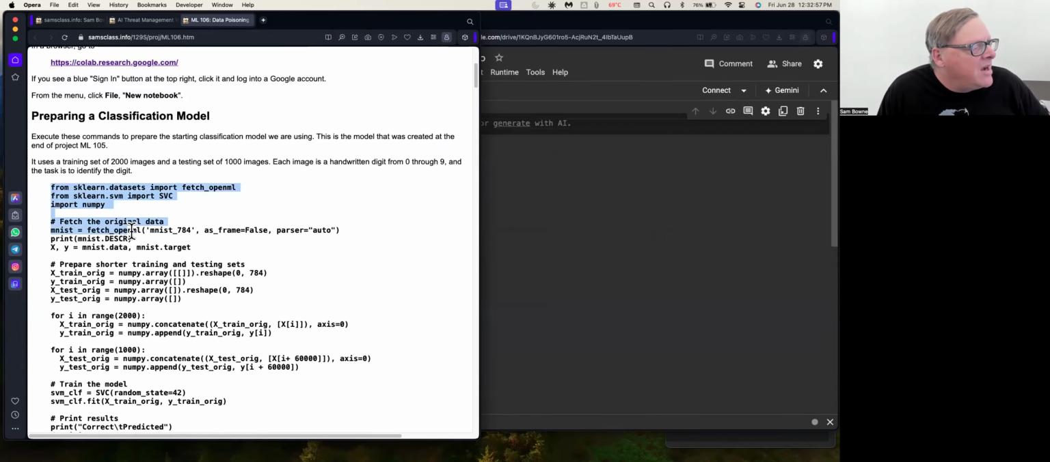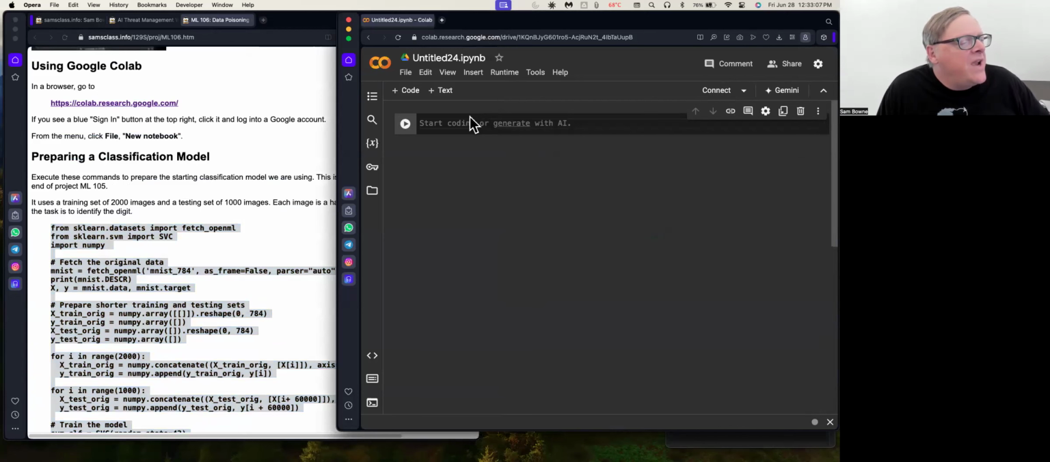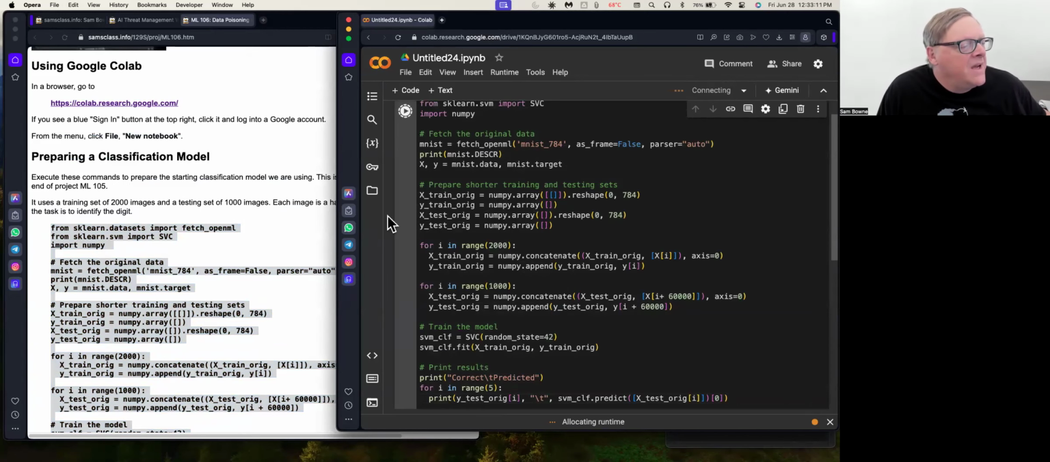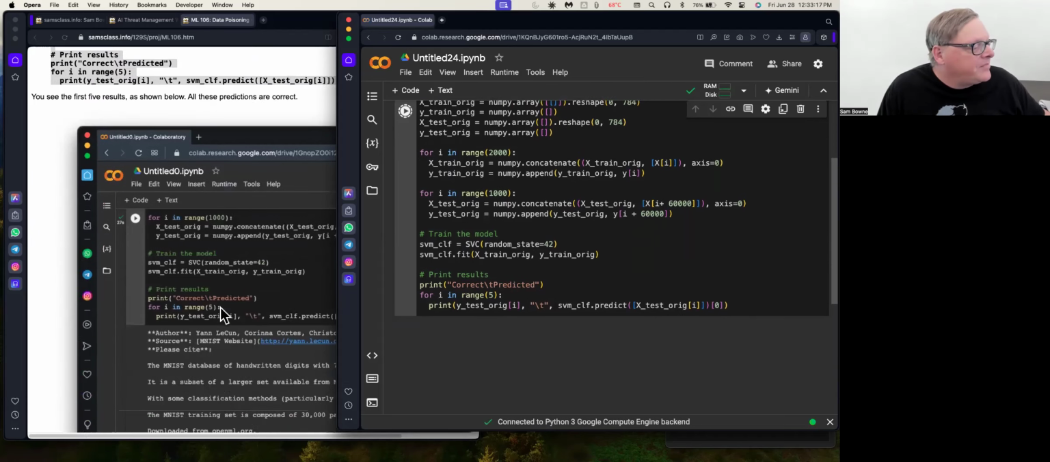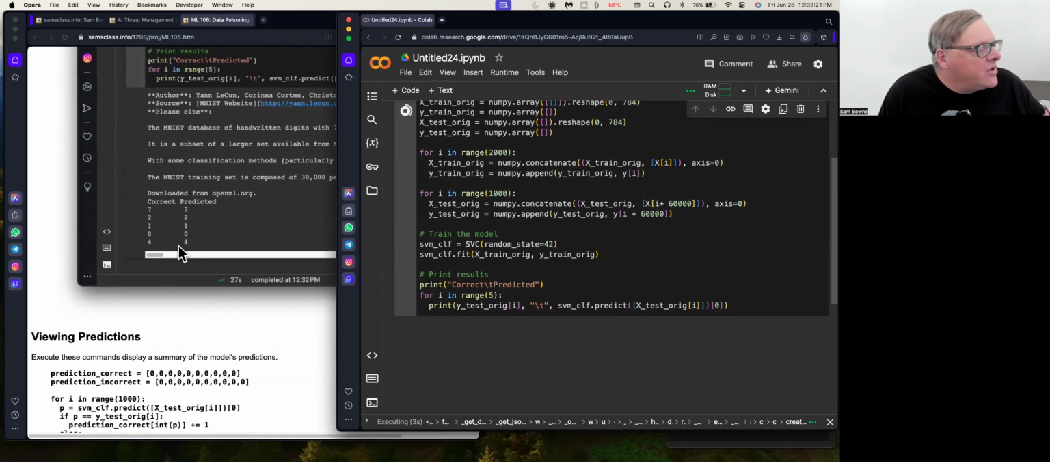This is the one we ended up with at the end of the last project. It has a training set of 2,000 images and a test set of 1,000 images, and these are handwritten digits. So there's the model, and this is a model that sorts them into 10 categories. It will show me the first few of them here, and it's going to get all of them right.